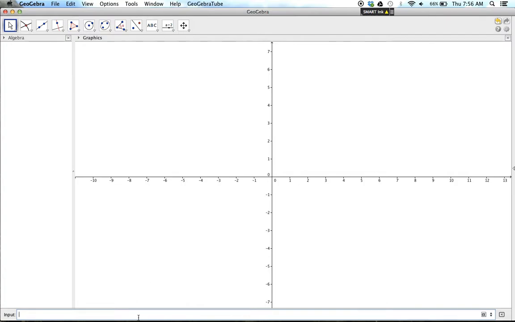So I'm going to click down here in Input. I'm going to plot the point (2, 0). I'm going to plot the point (-2, 0). So now I've got those 2 points plotted. I also want a line. I want y is equal to 3.